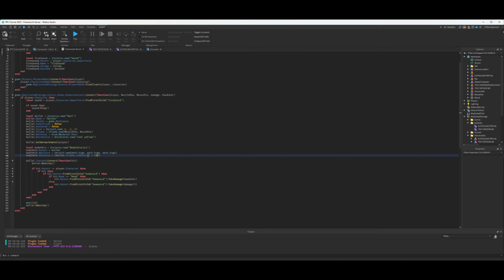Now for the actual important part. Here's how the damage happens. Basically, when the bullet touches, it connects a function called hit. As soon as it hits anything, it gets destroyed. If it doesn't, it will get destroyed 10 seconds later, just to not clog up the game.